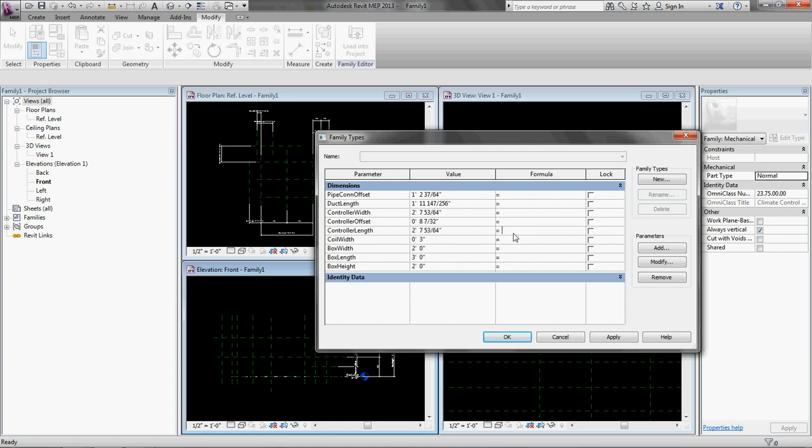So this is the formula column. I'm going to say 3/4 of the box length. So 0.75 times, and just type in box length and hit enter. And I think that is good to go. In previous versions, this would gray out, but it appears to be working.